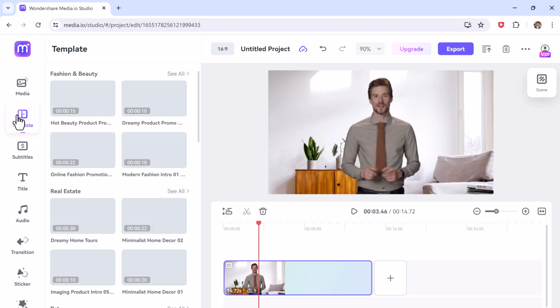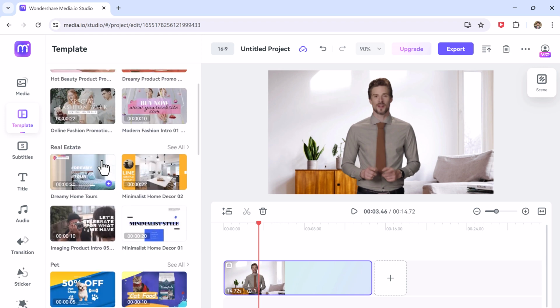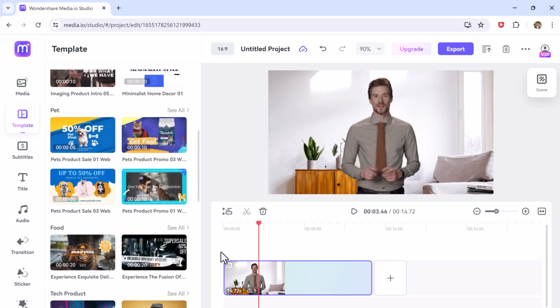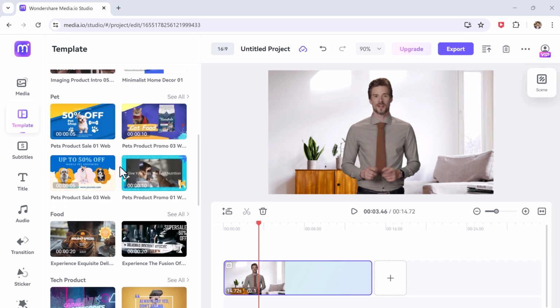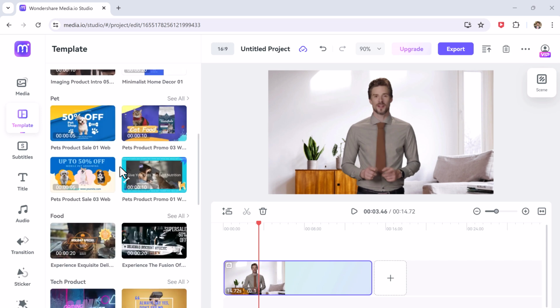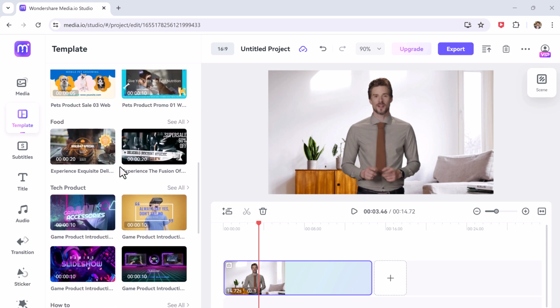Now let's check out the template feature. Media.io offers a variety of pre-designed templates to make your videos look professional. Just select a template that suits your theme and it will be applied to your video instantly.